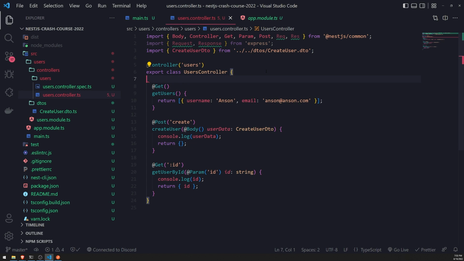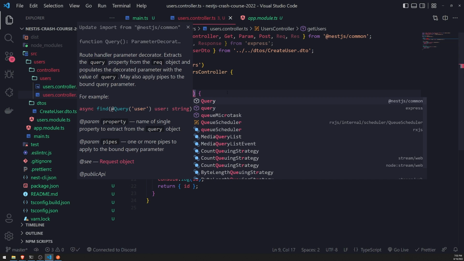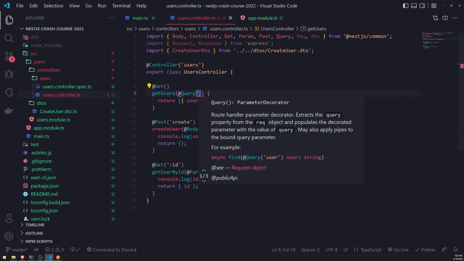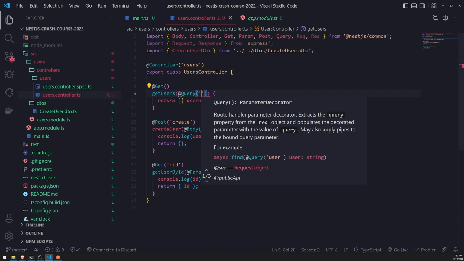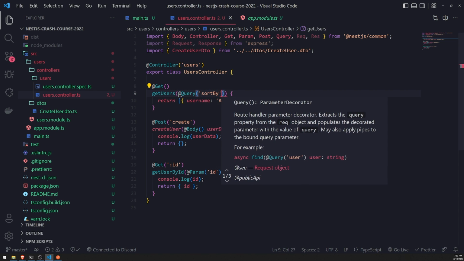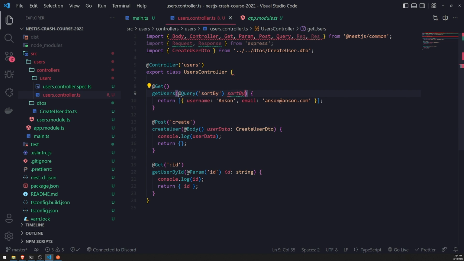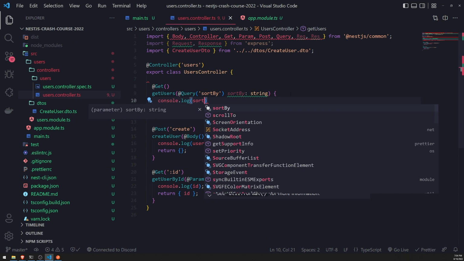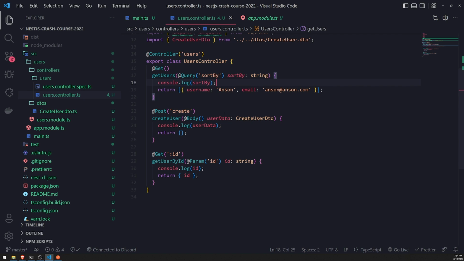So I'll use this get users route. I'll go ahead and use the query parameter decorator. That's also going to be imported from the NestJS common package. And we're going to pass in the name of the query parameter. In our case, let's do something like sortBy, right? And then I'll call the argument sortBy, and then I'll console log sortBy, and I'll show you how we're going to work with this.